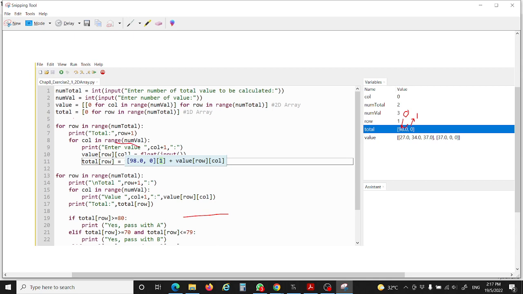So, we are now at row 0. When we go here, this one is column still 0. Sorry, our current row is 1. You can see here, our current row is 1. When we go here, column resets to 0. So when we are here, what is the index for row, class? What is the current index for row? What is the current value for row? 0.